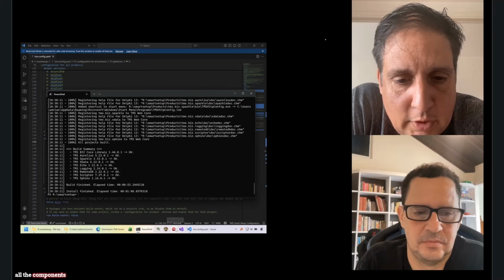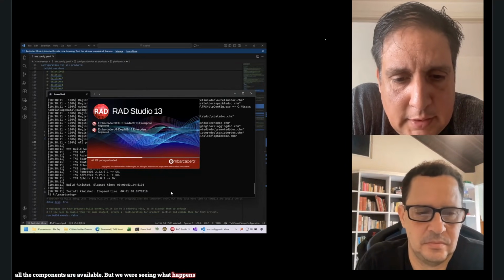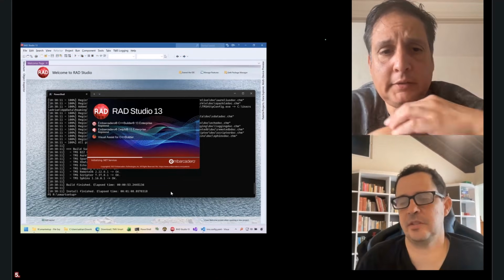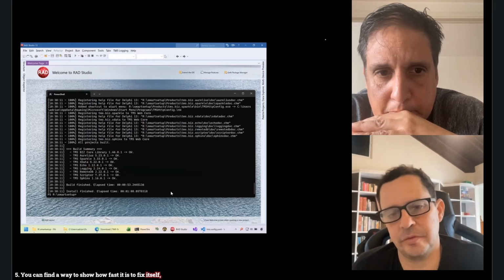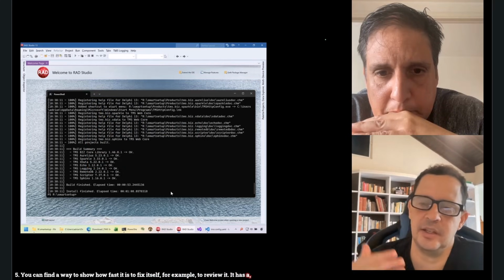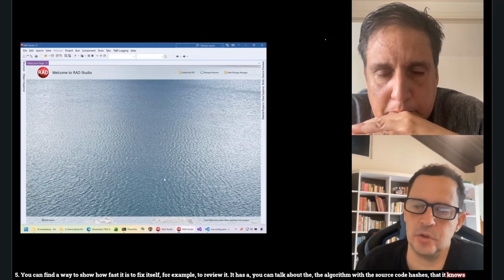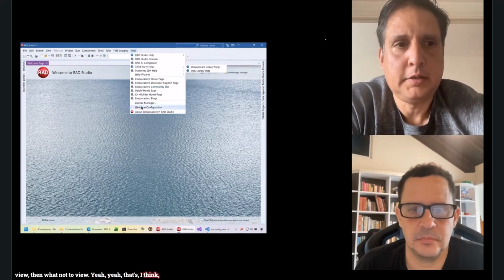That all the components are available. But we were seeing what happens if a platform fails. You can find a way to show how fast it is to fix itself, for example, to rebuild it. You can talk about the algorithm with the source code hashes that it knows what to build and what not to build. Yeah, that's, I think, okay.